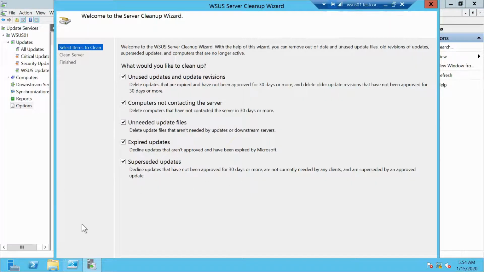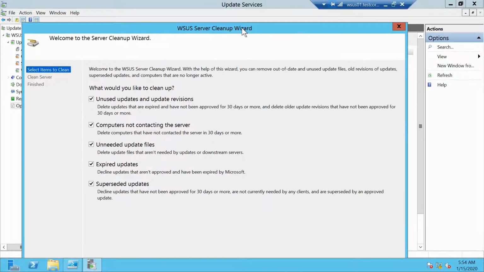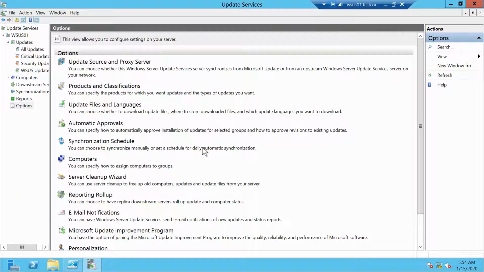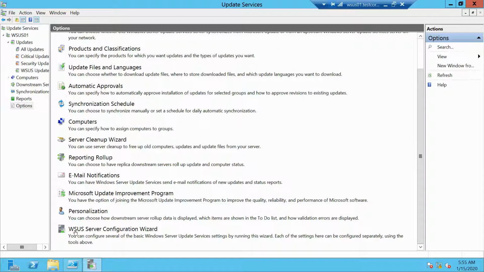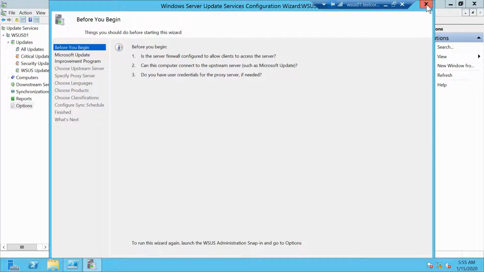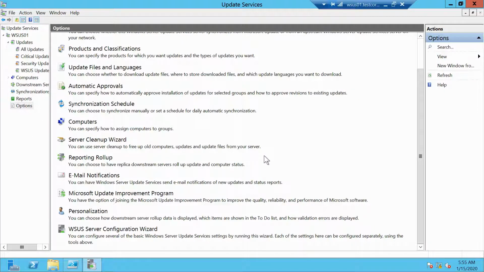The server cleanup wizard, you can run it anytime you want, and it will try to clean up temporary files and unused updates and stuff like that. And this is the WSUS configuration wizard that we skipped. This is what you get when you first install WSUS, and if you don't use PowerShell, you will go through each one of these tiles to configure the settings. So this was it for all the options, a quick run through the options.